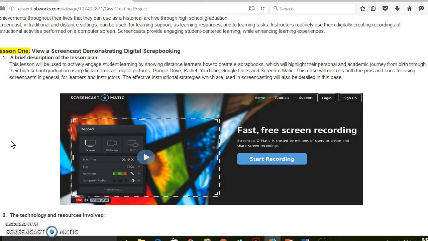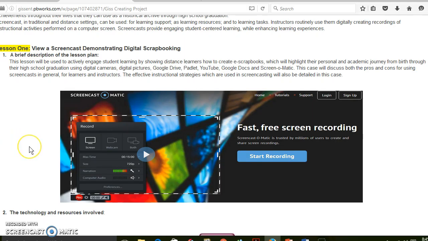This case will discuss both the pros and the cons of using screencasts in general, for learners, as well as for the instructors. The effective instructional strategies which are used in screencasting will also be detailed in this case.